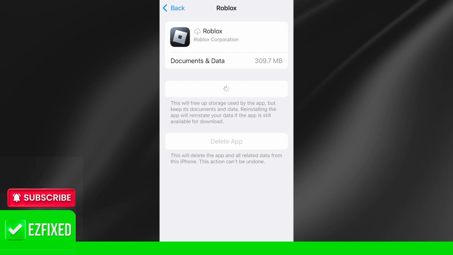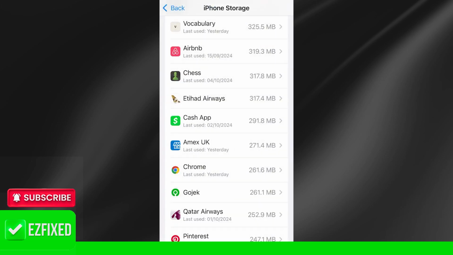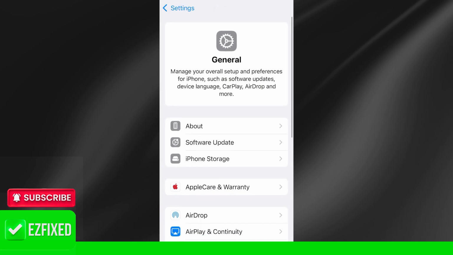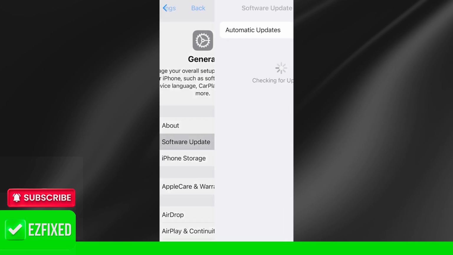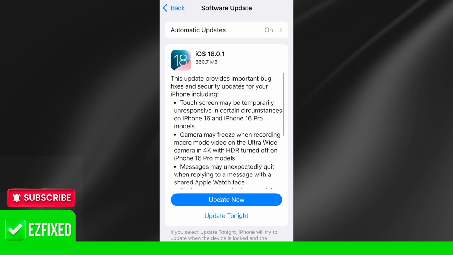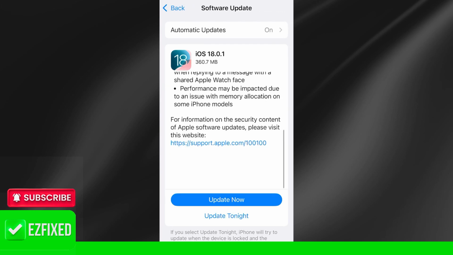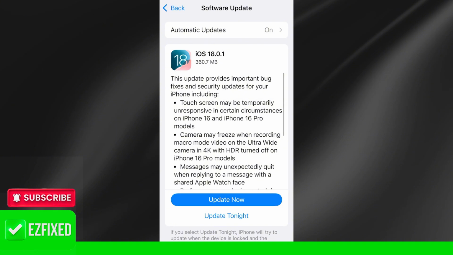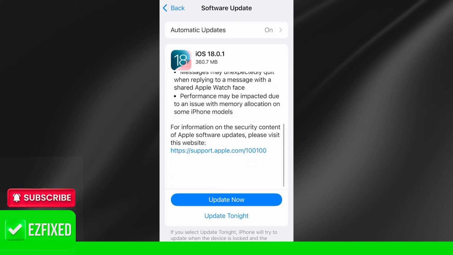Once you've done that, we then need to head back over to the previous window, back again, and inside of this general tab we now need to come down to software update, and if you find any software updates inside of here, you'll need to also install these. Sometimes outdated software can also cause memory issues, so just go ahead and perform those updates now.